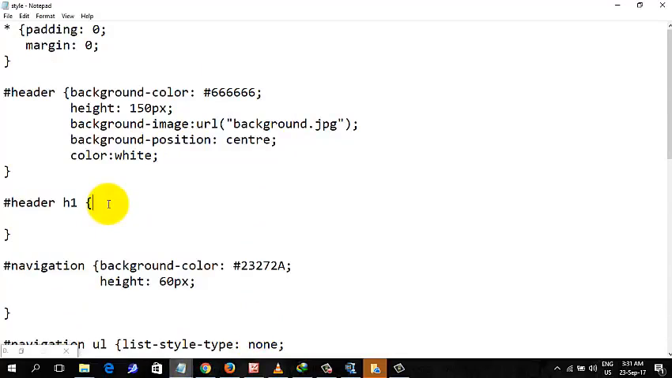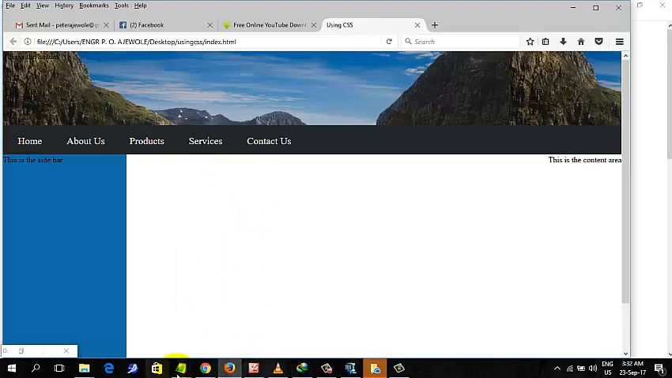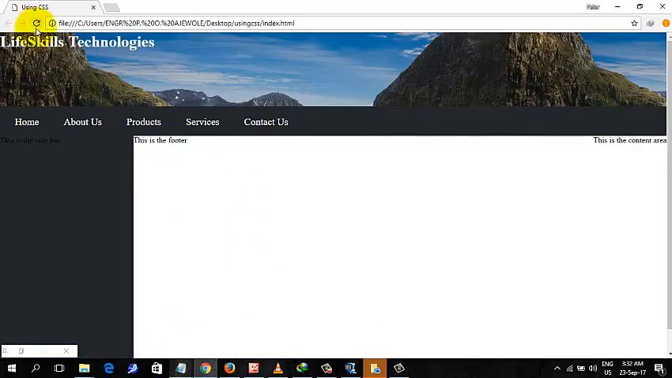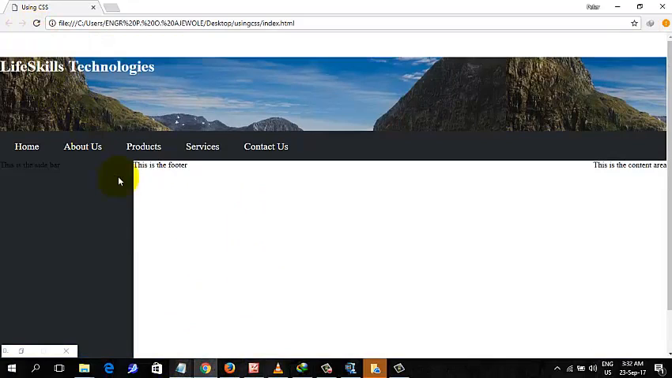Let's give it margin top. The height of the header is 150. So let's give it margin top of 50 pixels. Save. Sorry. Refresh. Okay. It's pushing the whole banner down.